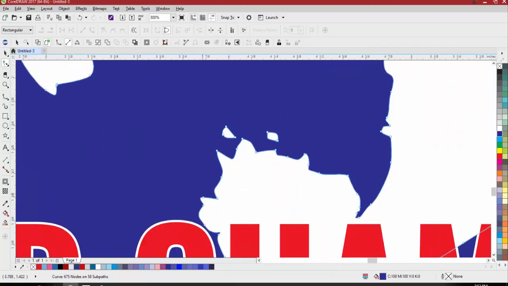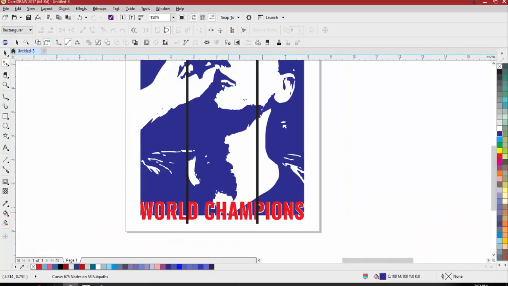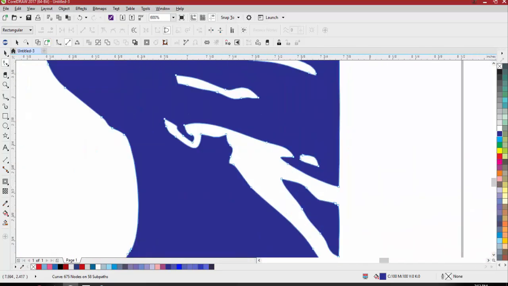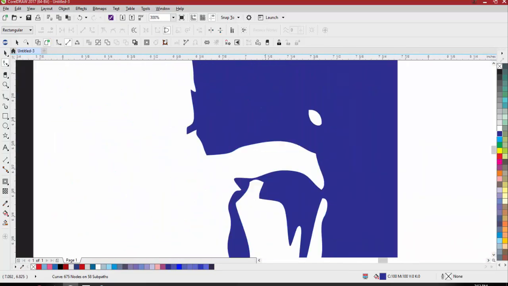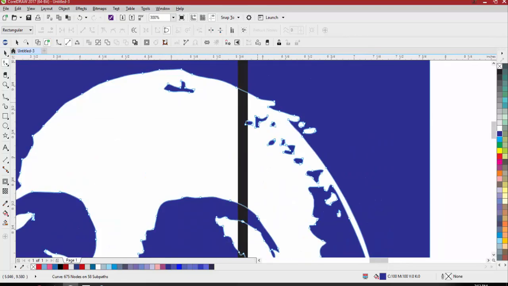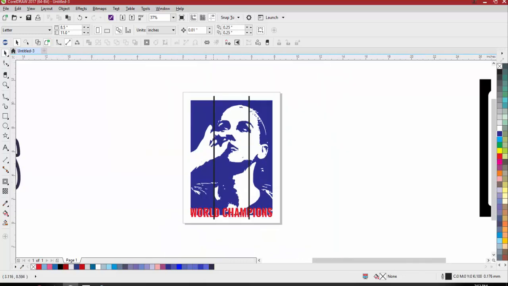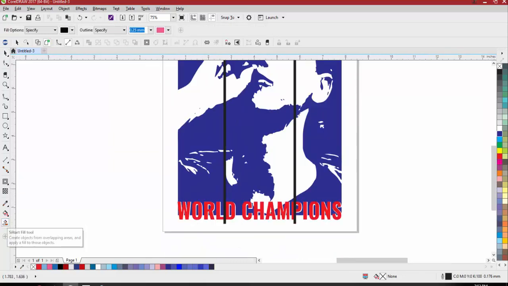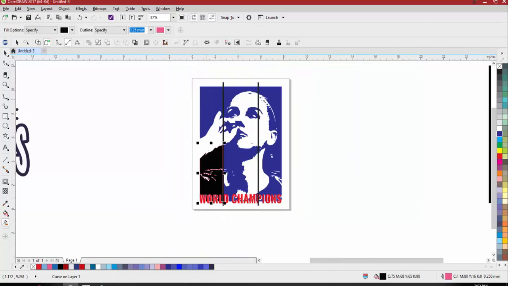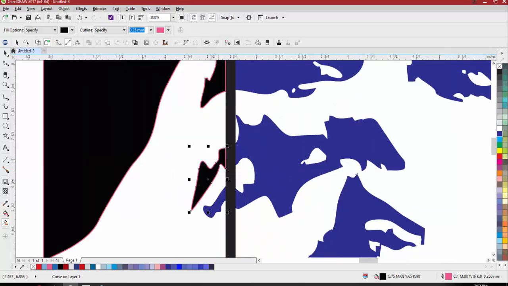So, you know, spend a little time, especially when we use the trace feature, to just go around and make sure it looks alright. So everything looks pretty good there. So now I can go back and use my SmartFill. So I'm just going to SmartFill these little areas here.